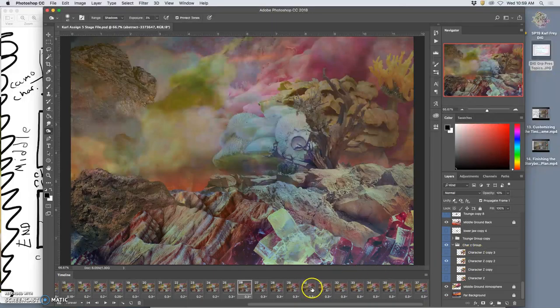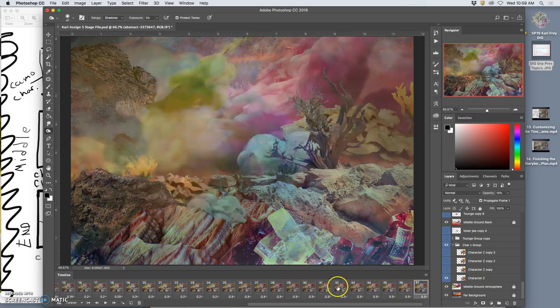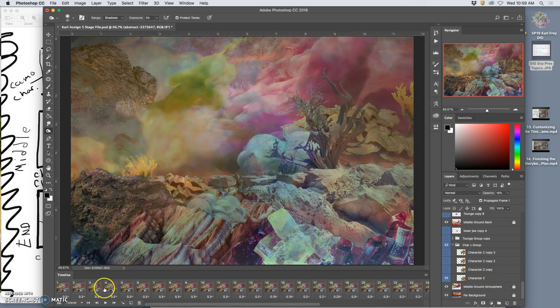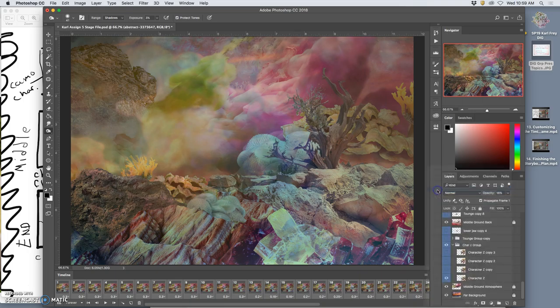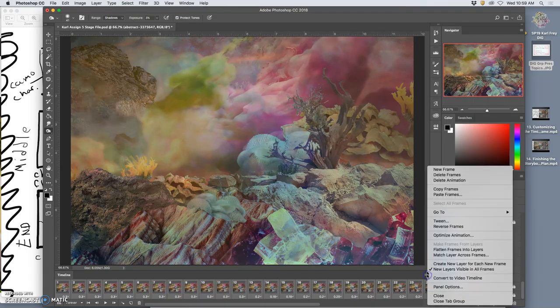But before we do that, how can I set it to reset? I can select every frame by clicking on the last frame, holding down Shift, clicking on the first frame, and then going to the frame options within the frame window, the timeline window, and say copy frames. There is no shortcut for this. You have to do it through the window options. So Command C won't work. Then I'm going to go to those window options again and then say paste frames.